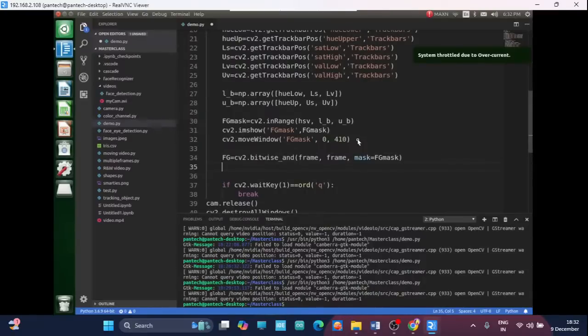Okay, the binary mask means the foreground mask applied to the original frame. Pixels where the mask is 255, which means white, are kept as they are in the original image. Pixels where the mask is 0 are set to black in the output. So FG here is the color image that shows only the selected HSV range from the original image.